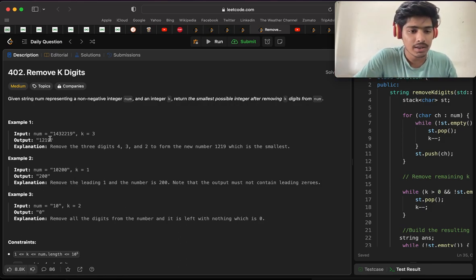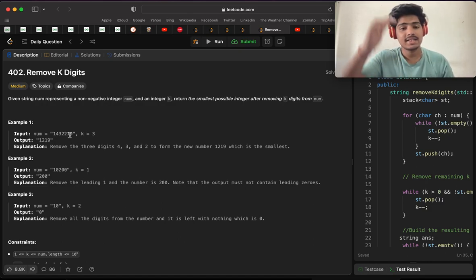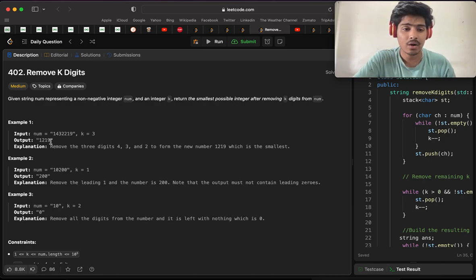So why are we not removing this 9? Because the 9 is at the last index, and that is creating the smallest number. So that's why we are not removing it. We are removing the first numbers like 4, then 3, then 2, because those are playing the major role in creating a huge number.